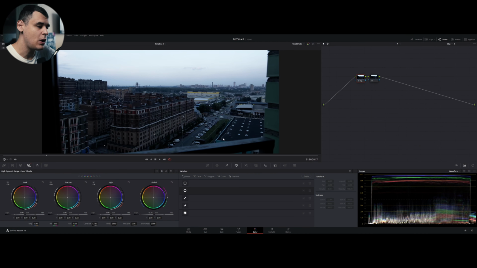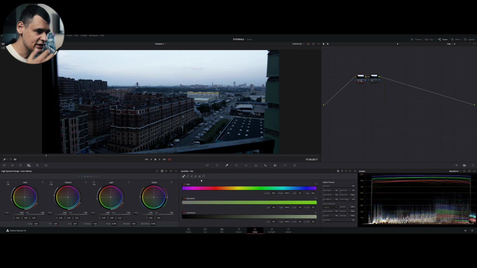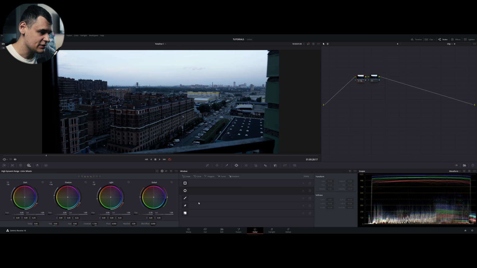Today's tutorial is probably going to be a quick one because today we are talking about power windows. Power windows are pretty straightforward and can be located under this tab, and they are called just windows or power windows as you wish. They are a great tool to isolate a certain portion of your video clip that is just too difficult to isolate with your qualifiers or just simply unnecessary, because sometimes it is just easier to isolate something using power windows rather than qualifiers.